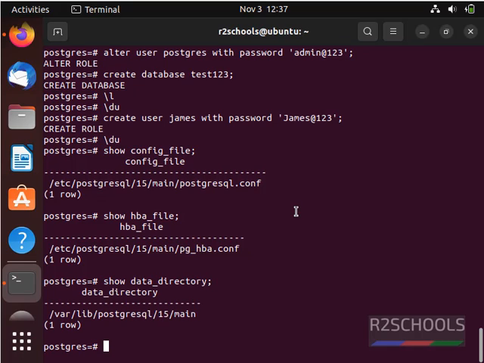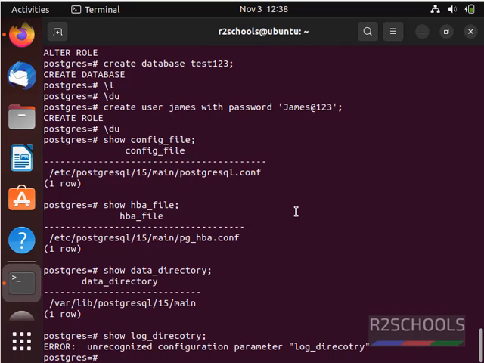These commands are the same for all Linux and Windows operating systems. In the same way, if you want to find the log directory location, log_directory.